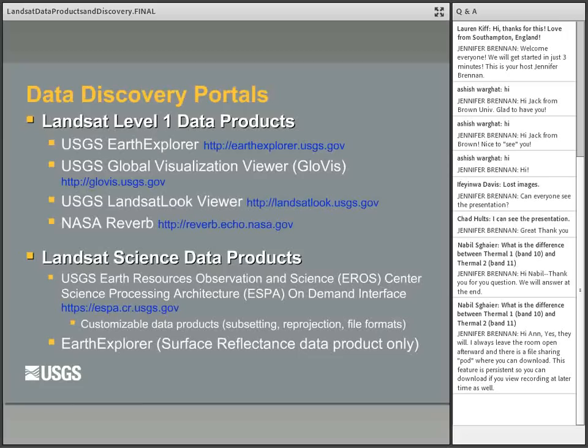All right, we'll now talk about how you can get the data. To search and download Level 1 data products, these portals can be used. The USGS Earth Explorer, which is a primary searching portal for the USGS archives. GloVis is also available, and that is a browse-based viewer for Landsat and a number of other data sets. And as I mentioned earlier, the Landsat Look viewer is available also, and it provides viewing and access to all of the Landsat data products. And also the NASA Reverb interface can also be used to search and download the Landsat data.